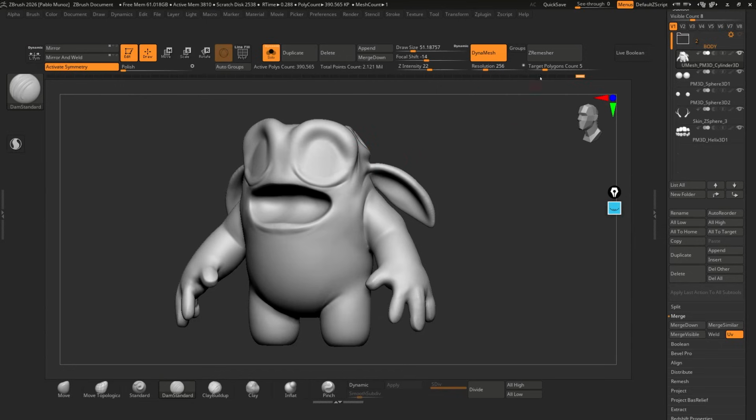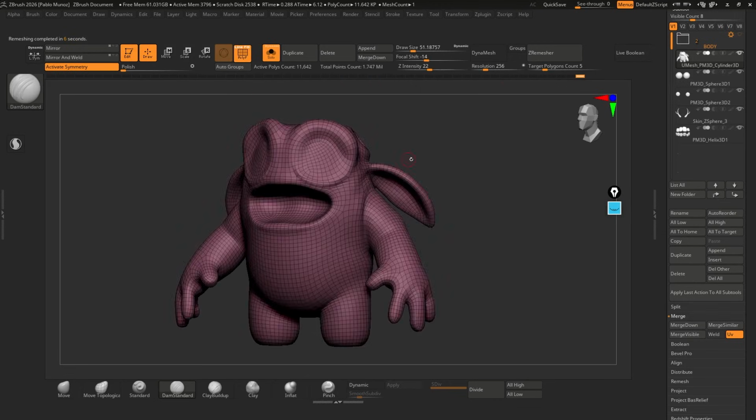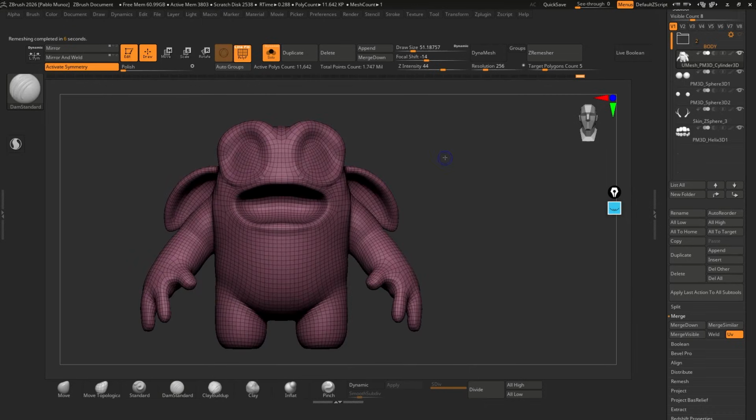and we can recover what we've done in here. So I'm going to go ahead and press ZRemesher again with the default settings and a target polygon count of 5,000 and also with symmetry, so that we go from the Dynamesh. You see that this is off now, and now we have a nice clean topology. Perfect. This is exactly what I want.